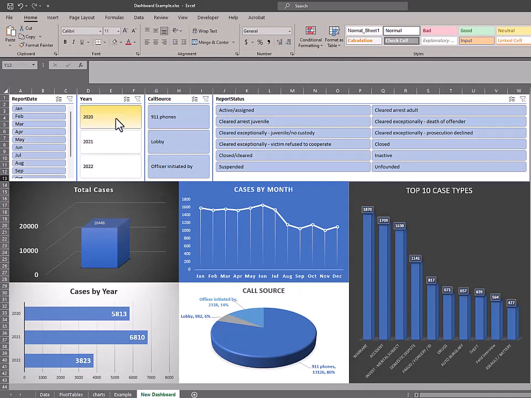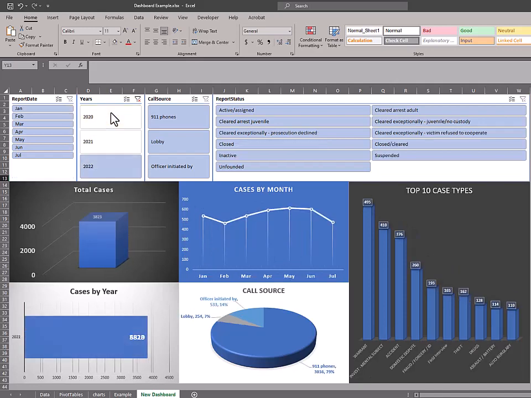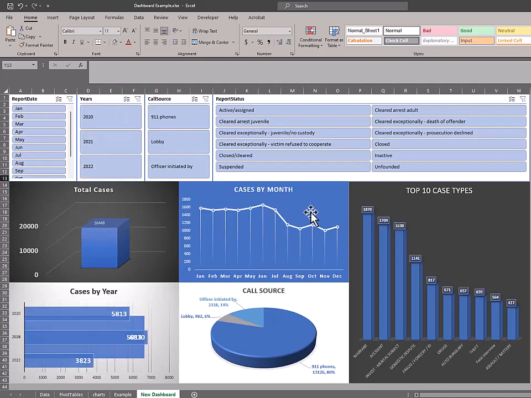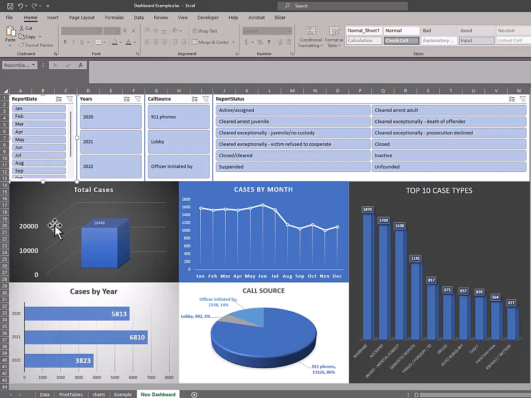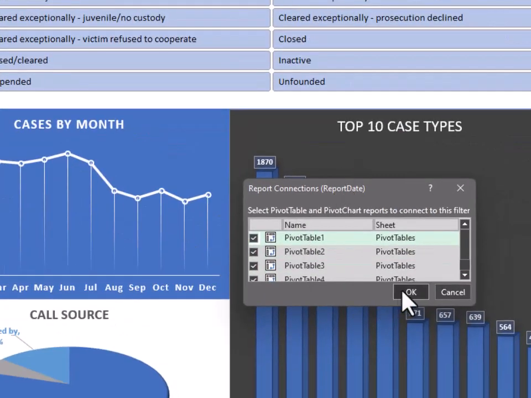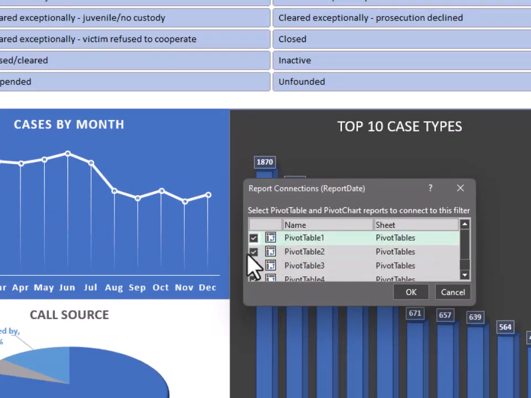Now you look when I click one thing, they're gonna start updating. I'd done these previously, so it's not showing them all disconnected, but what you'll have to do when you add these buttons is go up, click on one and go to that slicer tab, and you see this report connections. You're going to click on that and see, since I already did this earlier, it's actually connected them all. These are all the different pivot tables.